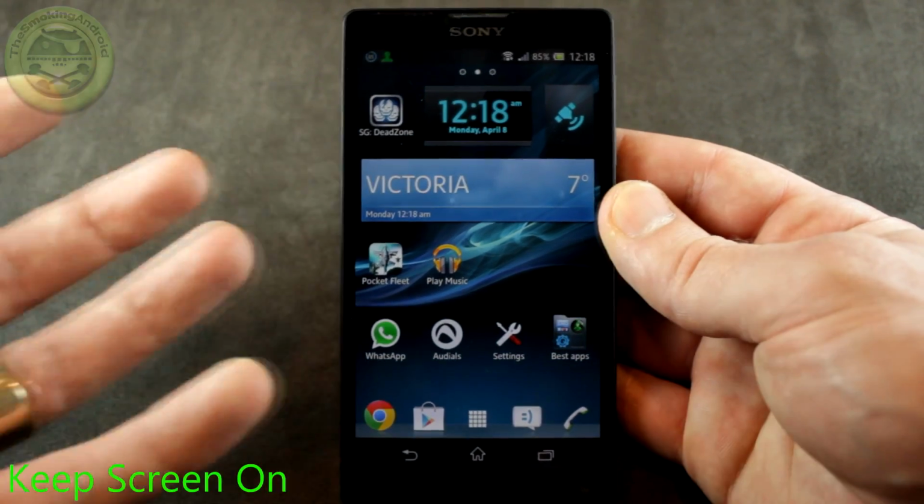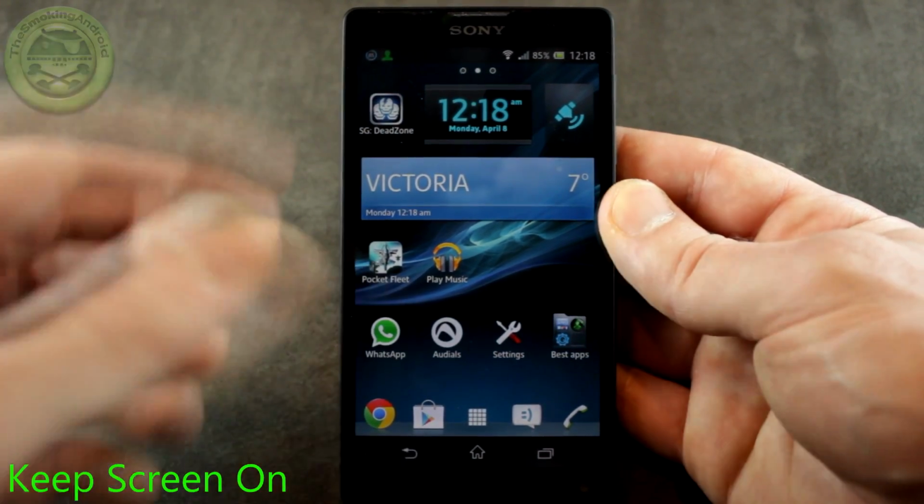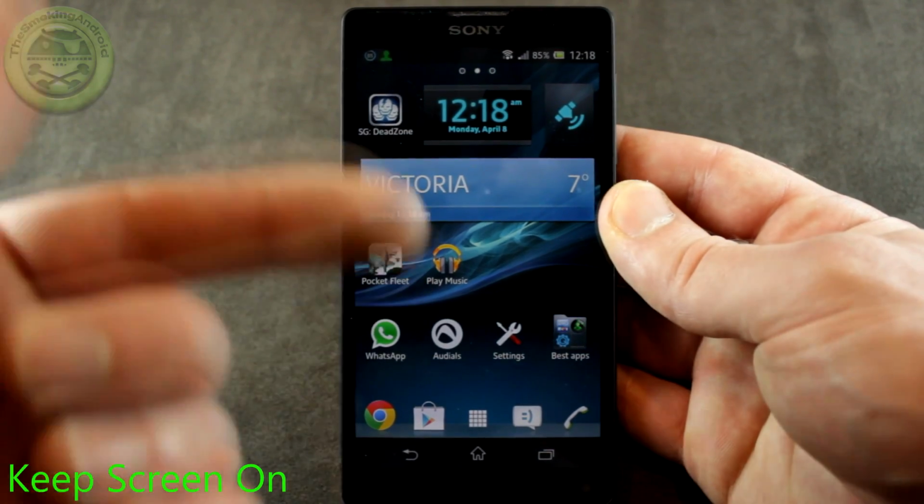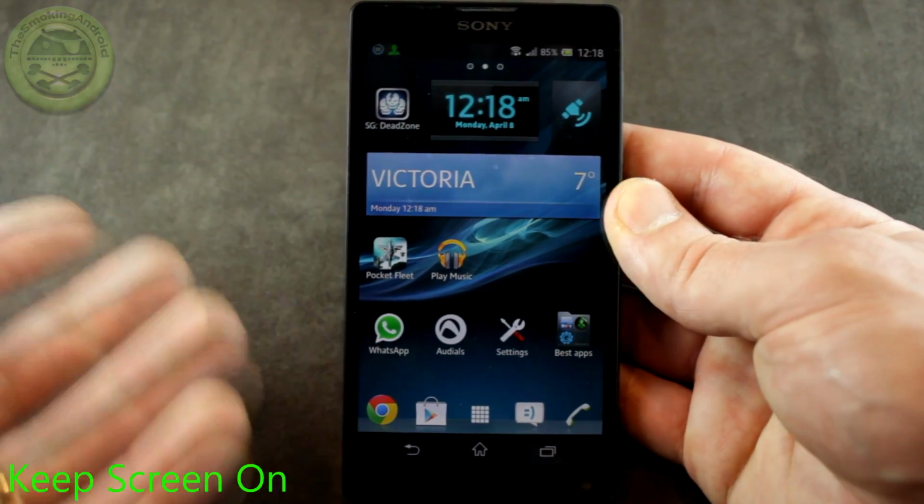Now, the developer of this application also has a couple of other apps out there, such as Smart Screen On and others. So you might want to take a look, because this app could work really well in conjunction with some of his other apps. For me, this is probably all I'm going to need.